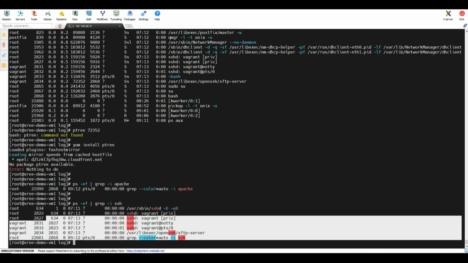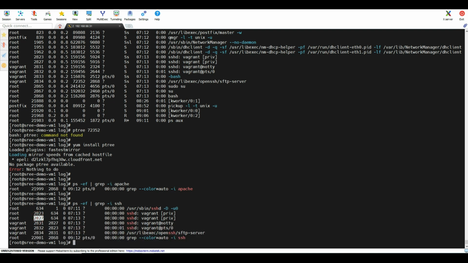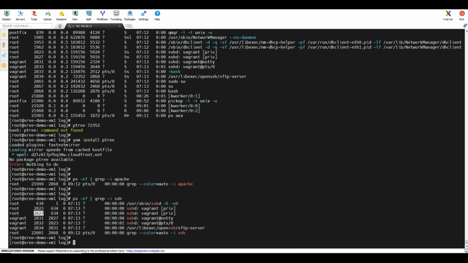If you want to kill any process which is in a hung state, you just take the process ID and kill it. I'm not killing it now because my SSH session is live. Simply kill -9 and then the process ID, which is 2827.